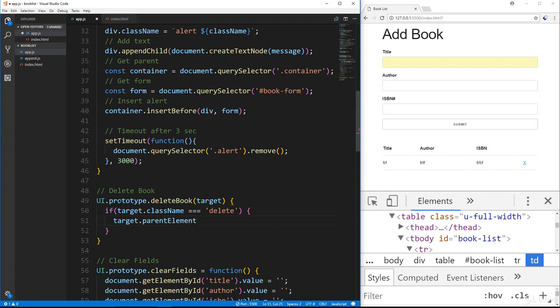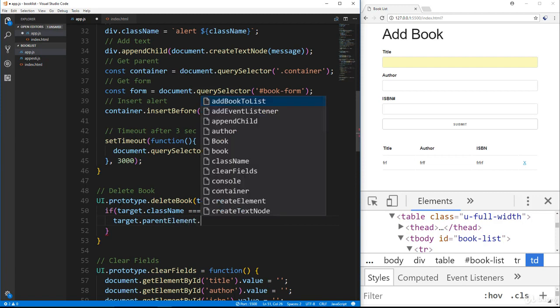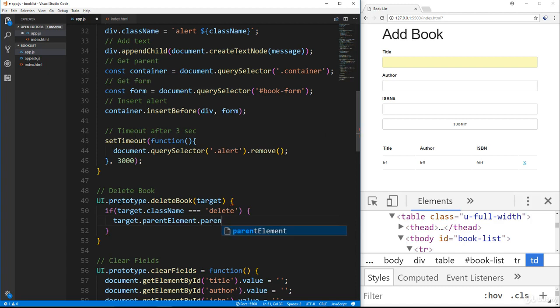Okay, parent element, that brings us to the TD. We want to go up one more. So parent element again would be the TR. So this is basic DOM traversing, which we've already gone over. And then we simply just want to remove it from the DOM.